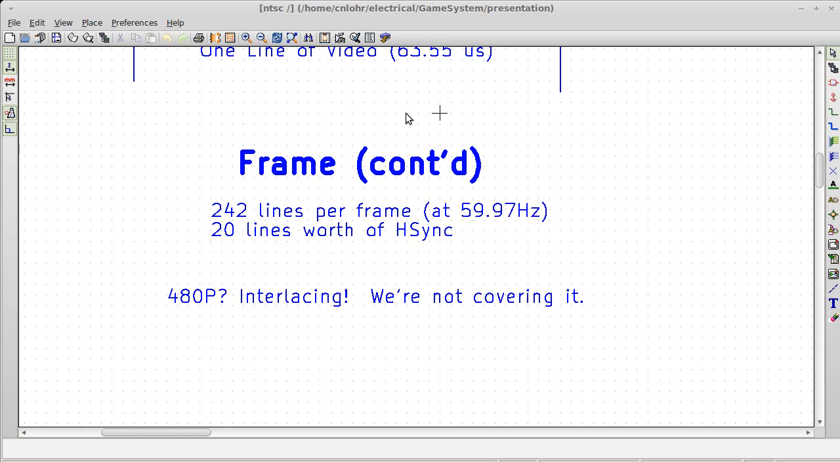So we know what the whole frame looks like, and we know what a line of the frame looks like, but what constitutes the frame? Well, a frame is 242 video lines, and it gets updated at 59.97 hertz. So that's 59.97 frames per second, or we can just say 60. The reason for the .97 is kind of an unusual thing with the way that it had to be broadcasted. Let's not worry about that.